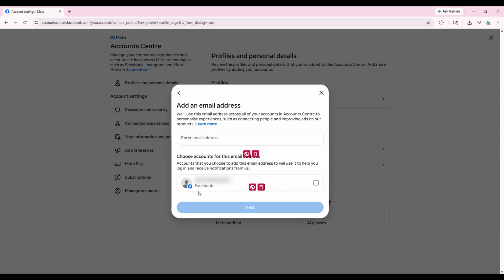A box will appear where you can enter the Gmail address you want to add. Type it in carefully and double-check for any mistakes, because Facebook will send a verification email to the exact address you enter. Even a small typo can stop the process from working, so make sure your Gmail address is correct before you continue. Once you've entered your Gmail, click Next.